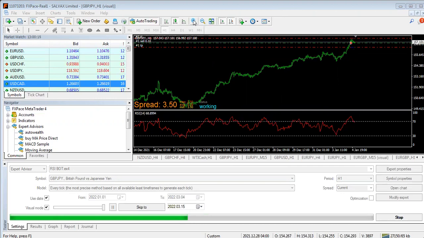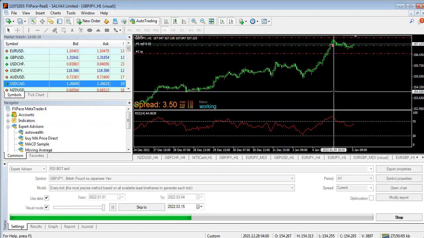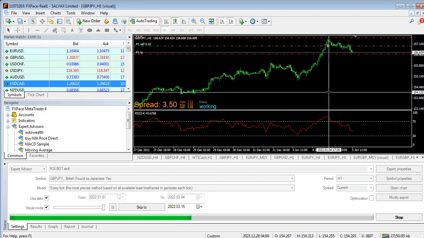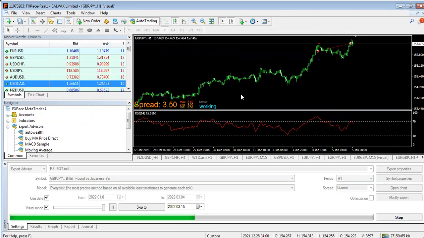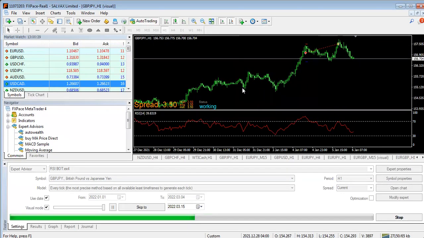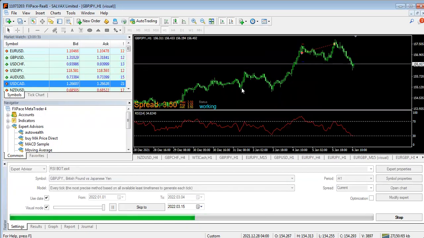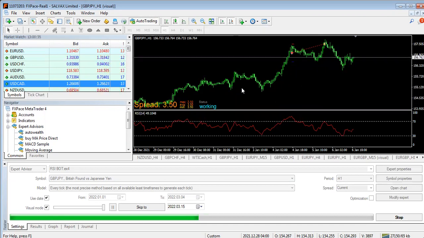Okay, you can see it took a sell. It took a sell when it crossed over. Can you see? It took a sell. See there, it took a sell. So let's see if it hits our TP or hits stop loss. Let's see if it will pick a buy. So at least that one is confirmed. The sell is working well. Let's see if it will pick a buy.